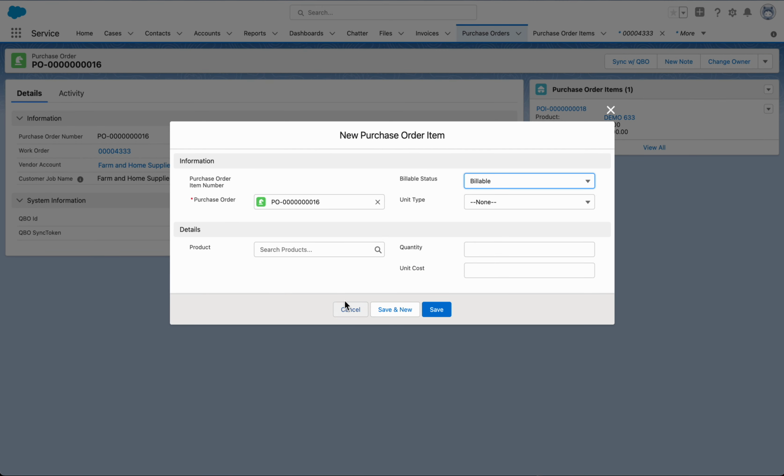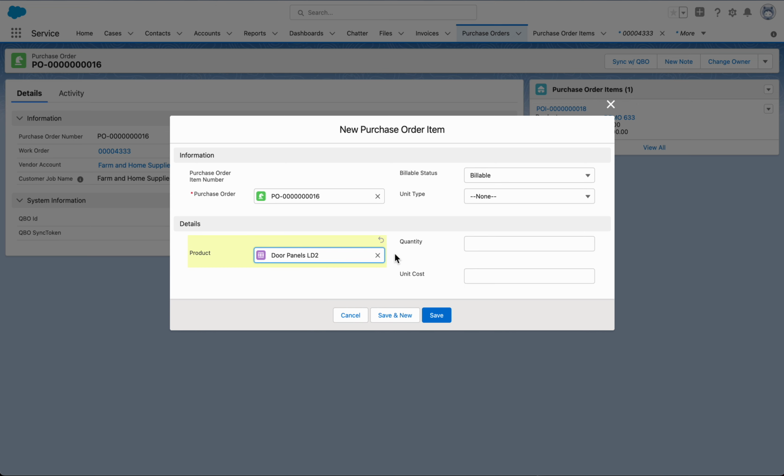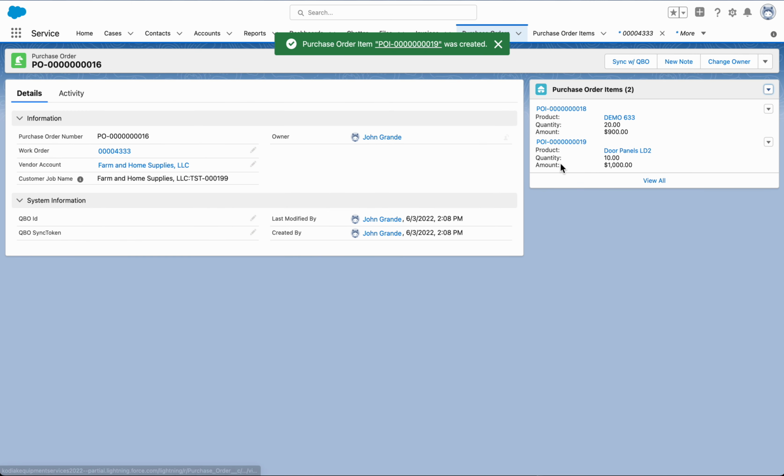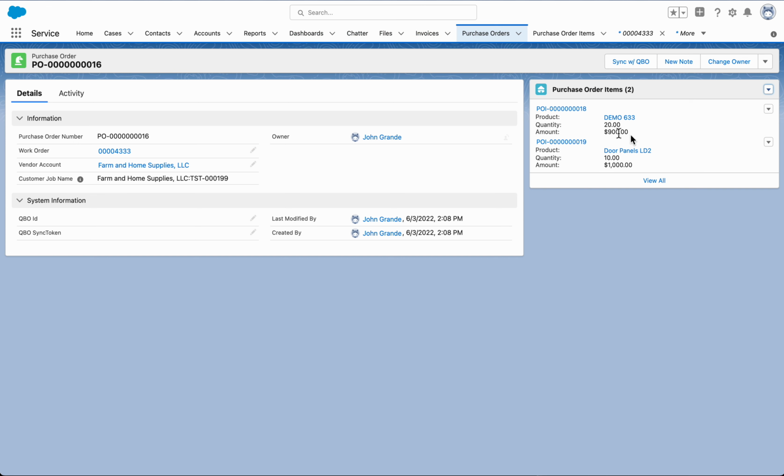Another one that I saw, I think it was LD. Yep, there we go. So we have that one synced. That one's also going to be each, and we'll just say 10 at $100. So now we've got two line items here, or two purchase order line items. We want to sync that to our QuickBooks.